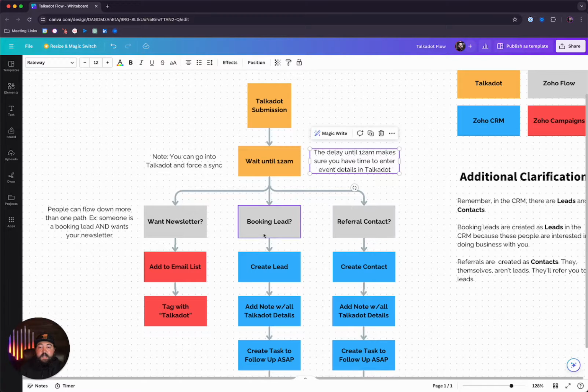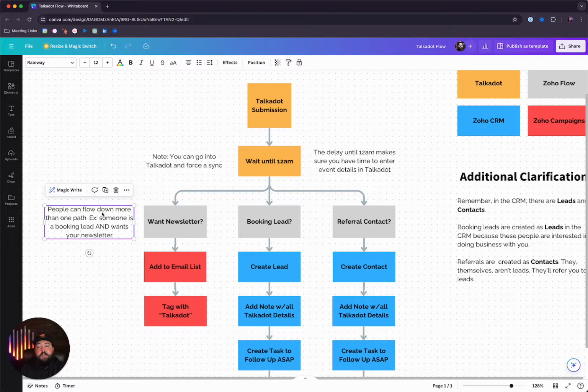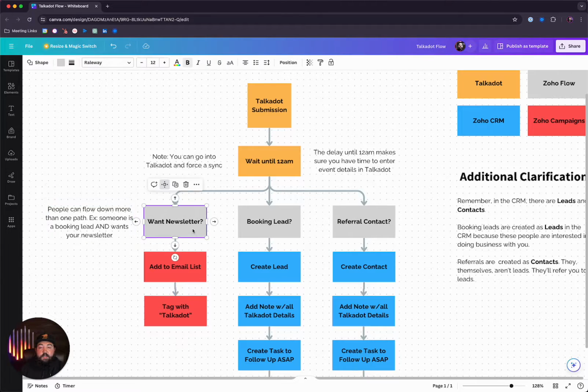These are people who check the box that said, I'm interested in referring you. Now, somebody can only just want your newsletter. They don't have to be a booking lead or a referral contact, and that's totally fine. However, somebody could be a booking lead and be on your newsletter, or somebody could be a referral contact and be on your newsletter. And so you'll see my note here off to the left that people can flow down more than one path. So if I submitted your Talkadot and I said, I want the newsletter and I'm interested in hiring you to speak, I would go down the want the newsletter path and I would go down the booking lead path.